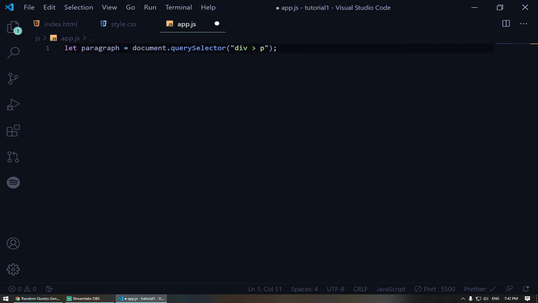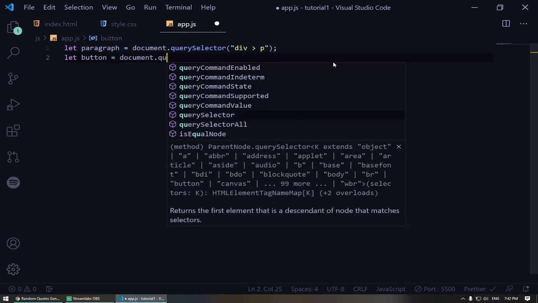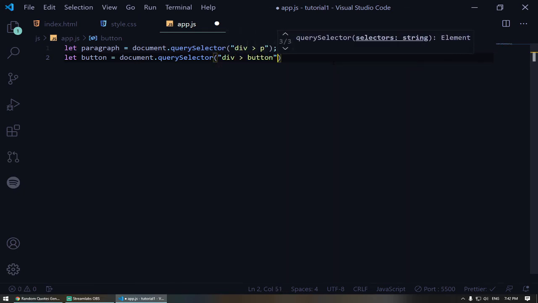So we got our paragraph. All we need is our button. We're gonna type the same thing, button, document query selector div button, and we got our paragraph and the button.